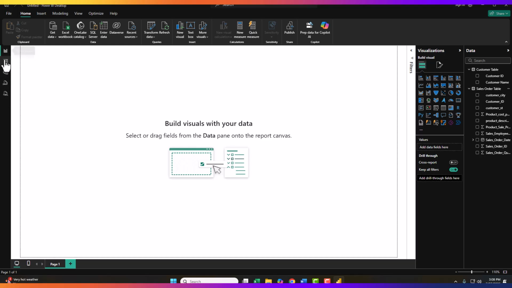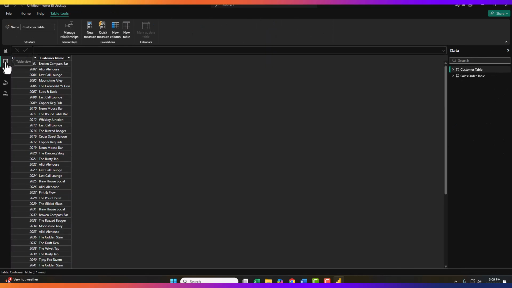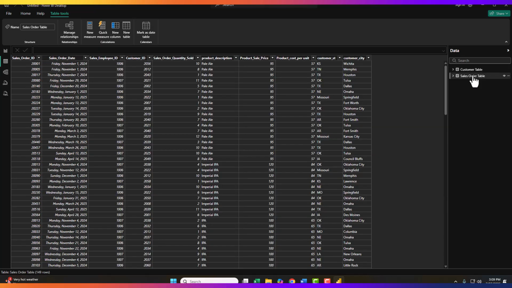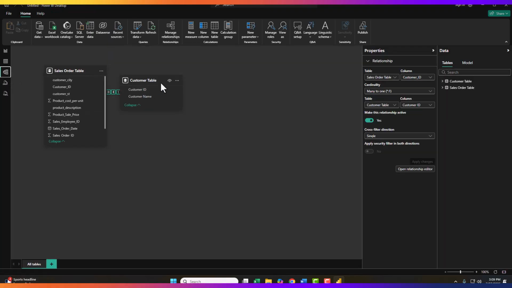Basically, there's 5 different views. We are going to be working with the top 3 views. So we're in report view right now. I'm going to click on table view. That's going to look at the actual data within each of the tables. Right now I'm looking at the customer table. Click on the sales order table to see that. And then if I go to model view, I'm going to take a look at that.